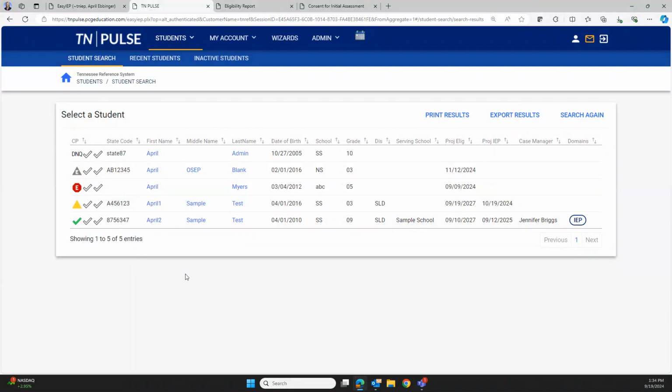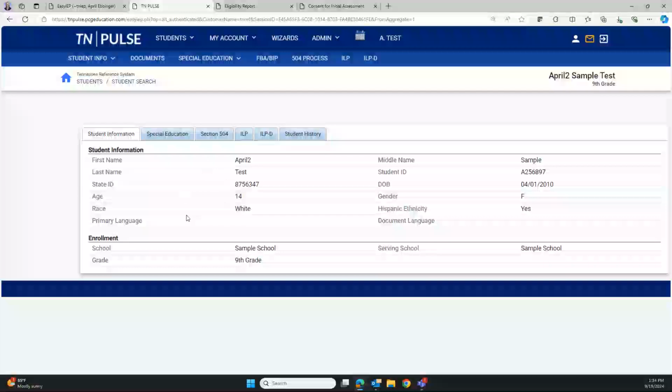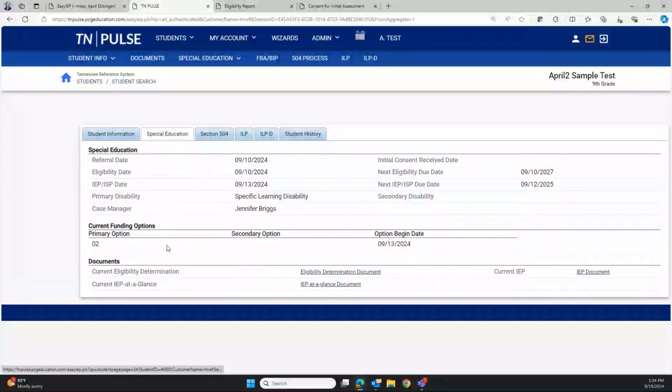When you return back to this screen, if you scroll down, you'll notice that the initial document that was just created will now live in that student's documents tab in perpetuity. The next step of this process will be to confirm initial consent. This starts the timeline for your 60-day evaluation. It's critical that users understand that they must enter the dates and the requirements as designed in order, again, to be compliant within the system.